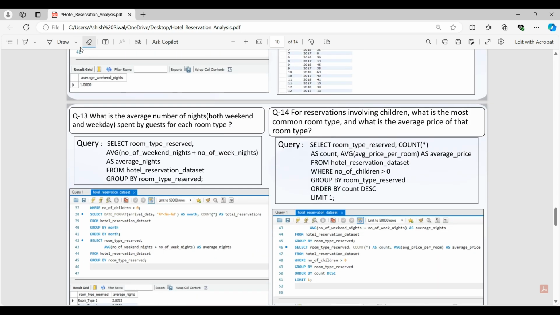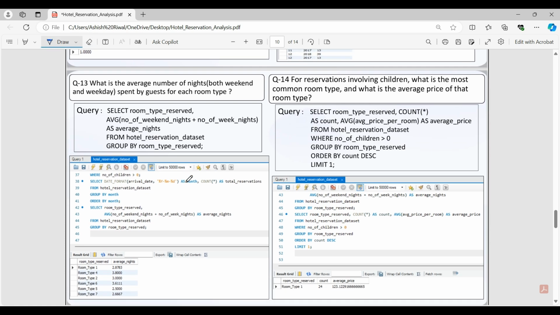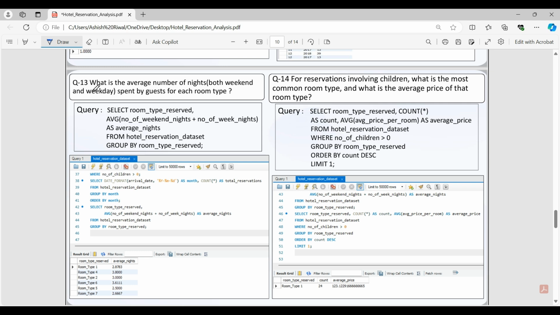Okay, so in question number 13, we have to find the average number of nights, both weekends and weekdays, spent by guests for each room type. That means we have to find the total number of nights spent by the guests for each room type.